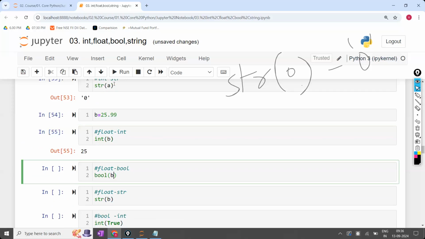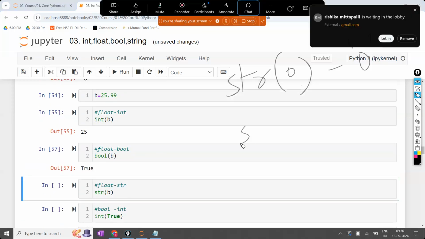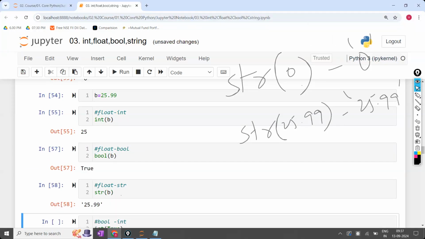Next, boolean of b. What is boolean of b? bool of 25.99. What is the output of boolean of 25.99? Which is true. I told you, other than 0, everything is true. Next, string of b means str of 25.99. It is going to give the output as 25.99 with inverted commas like this. It adds them like this. So this is also possible.